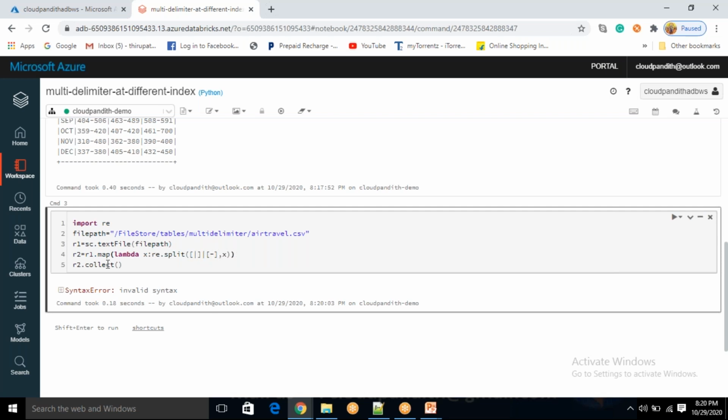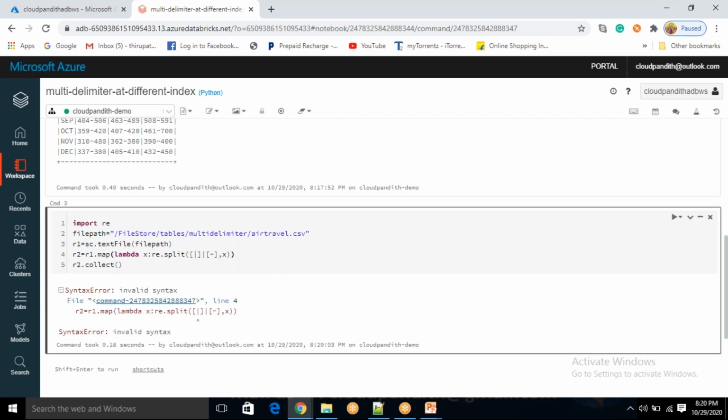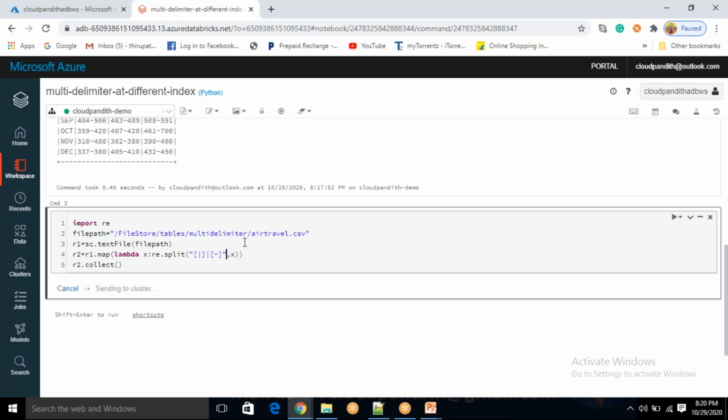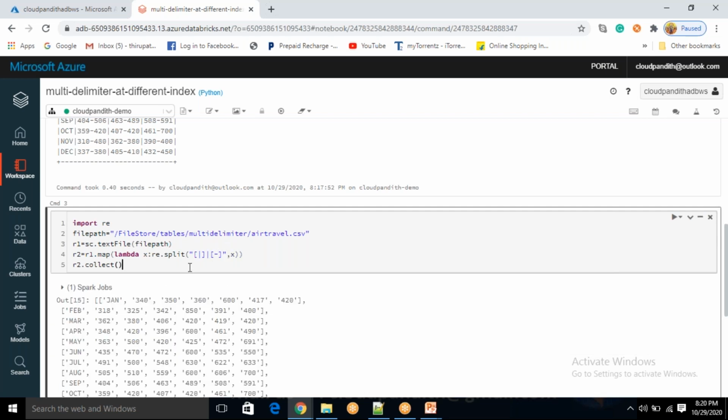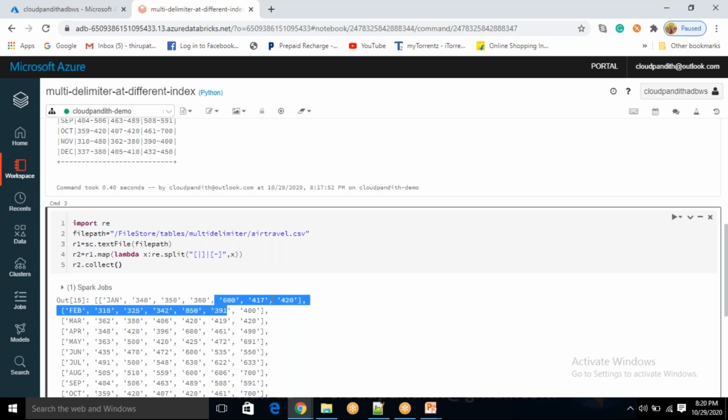Python, r1.map. Everything is correct, or something in this. I think you need to put this in double quotes. See, now that is correct. So you need to put these particular things in double quotes or single quotes. Now you see John, 340, 350, all these values are split.